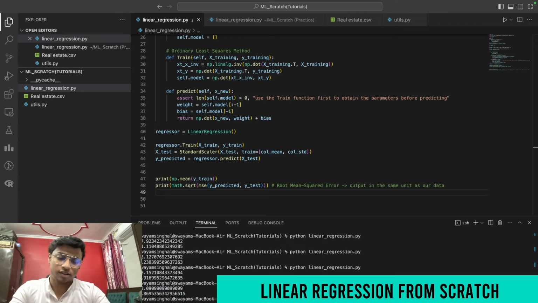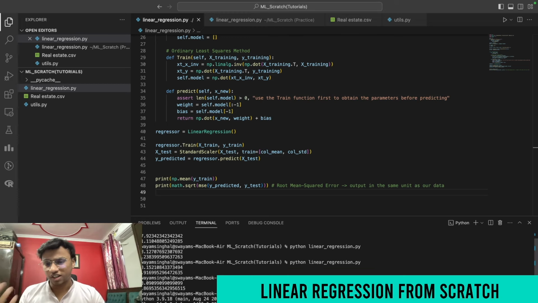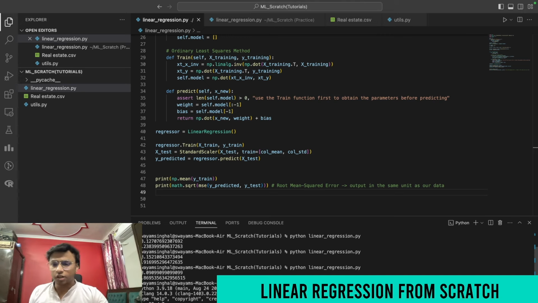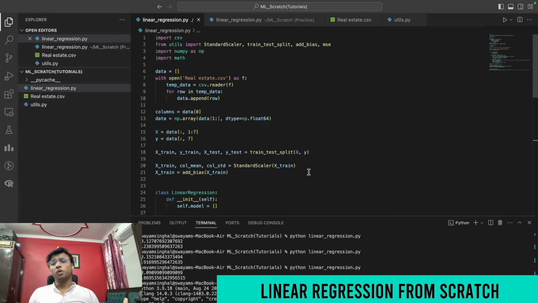We can also calculate it just to make sure what the error rate is. By implementing such a simple algorithm, we are able to achieve an error rate of somewhere around, what would this be, right? 7 divided by 38 into 100. So yeah, around 18% error rate, which is decent for such a simple algorithm, and we were able to code it from scratch.